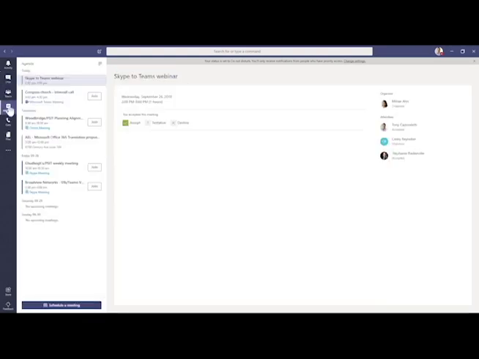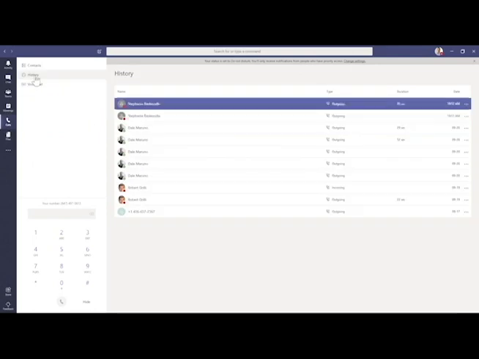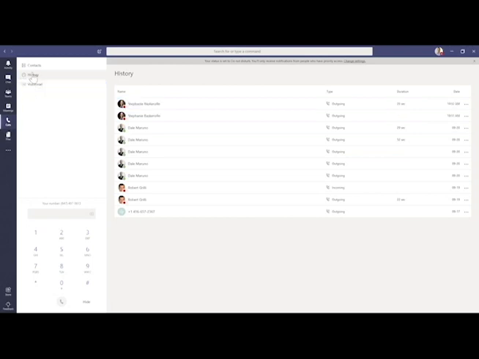And if you're moving down, you'll have access to your calendar. You'll notice here that I've got a couple of different meetings scheduled for today and tomorrow. Some of them are Skype meetings, and there's one here that's a Microsoft Teams meeting, which someone has created. And on the calls tab, you have access to all your history of phone calls that you've made. You'll also notice that some are from Teams and some from Skype for Business as well.